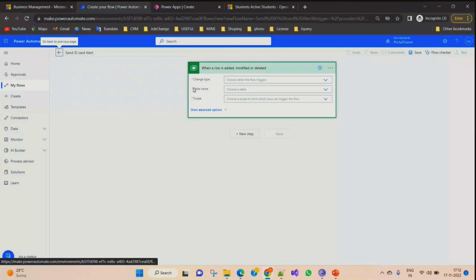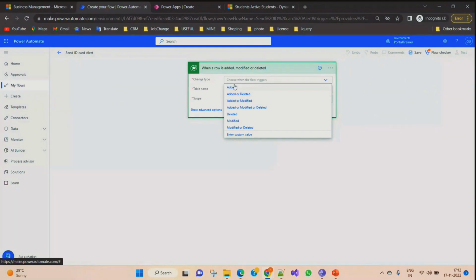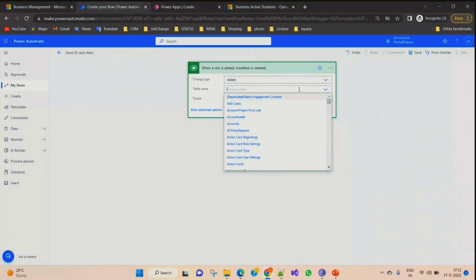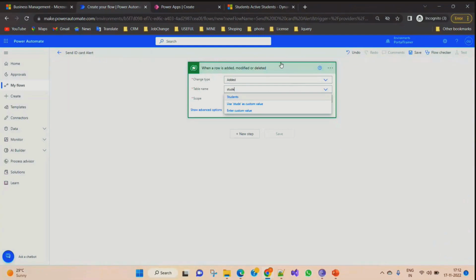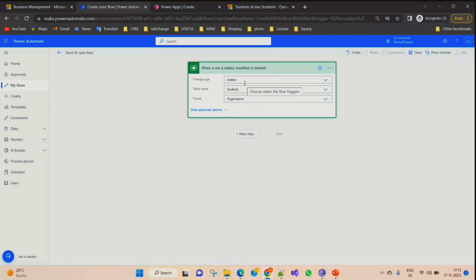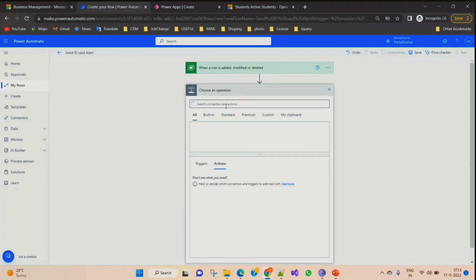It will show like that. You can see here change type means when a record is created or modified, a combination is also there. So I'm going with record creation, so added, and you need to select the table name. My table name is student, so I'm selecting students. And scope, you can select business unit or organization or whatever. Now it will trigger whenever the student record is created.